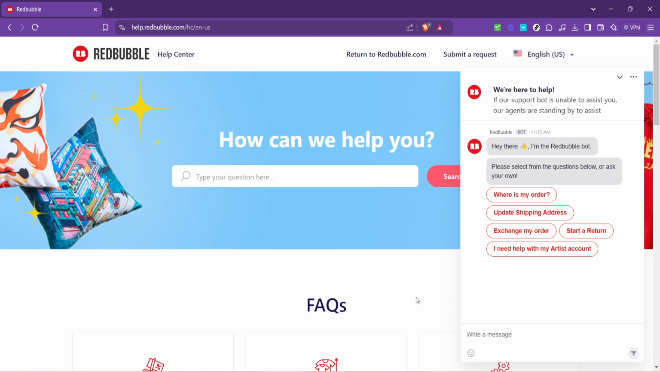After completing these steps and following any additional instructions from Redbubble's customer support team, your email address associated with your Redbubble account should be successfully changed. Changing your email address is a simple yet significant step in managing your online presence and ensuring your accounts are up to date and secure. Whether you're an artist selling on the platform or a customer enjoying the unique finds on Redbubble, keeping your account information current is essential. If you have any more questions or need further assistance, don't hesitate to reach out to Redbubble's support team. They're there to help.